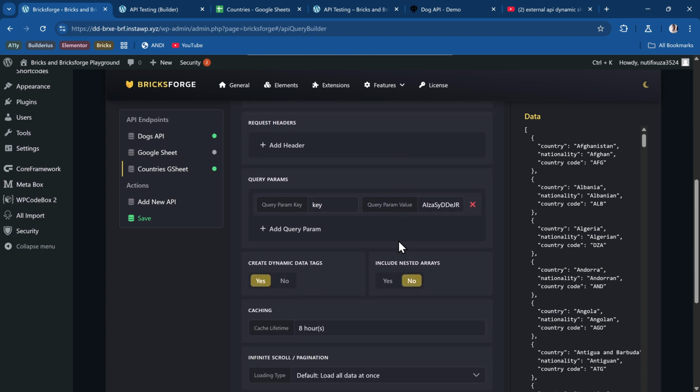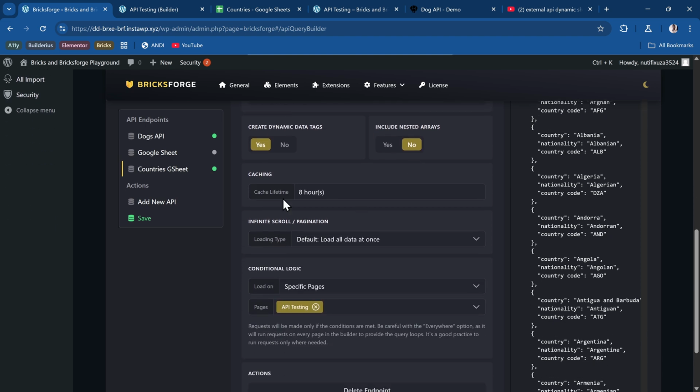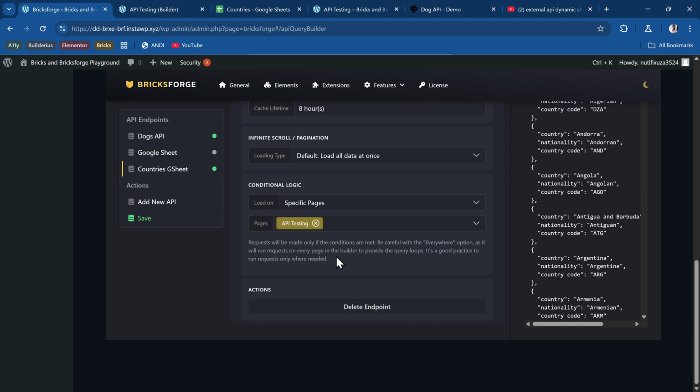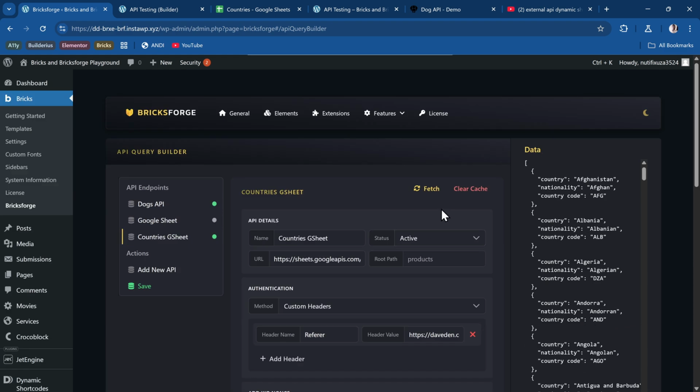Then the next thing you need to do is come under query params, and then you put key and you put your API key in there. Those are the things you need. Then you can go ahead and add in some caching if you want. And that's it. The next thing we now do is fetch.